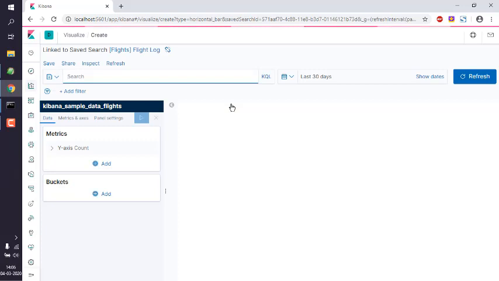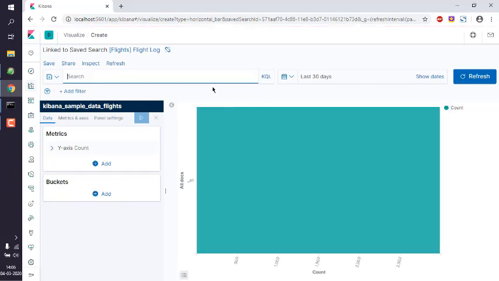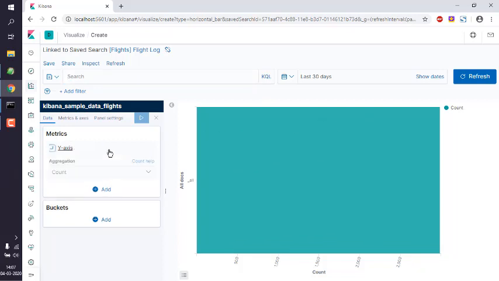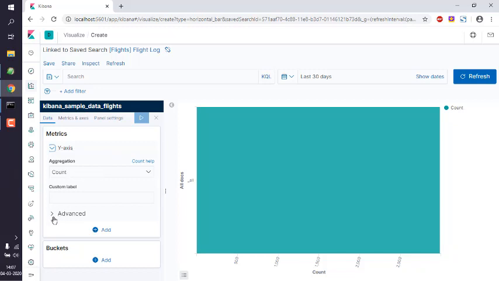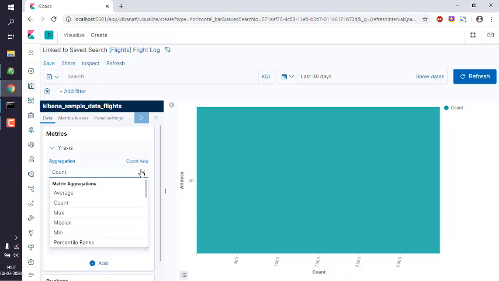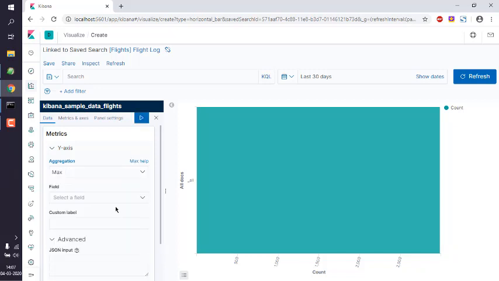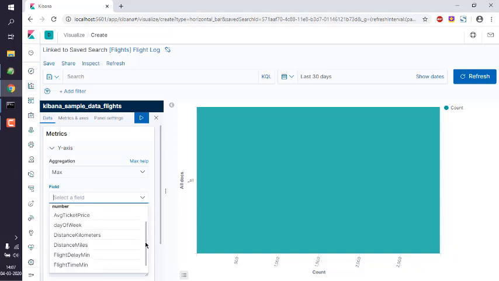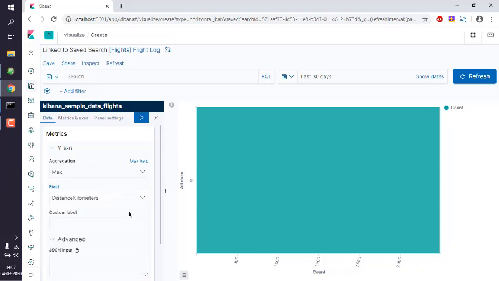Okay, now it will take you to that page, and by default it has a count. In metrics we have the y-axis count, so by default it shows that. So here we have to make some changes. We will go for aggregation to max. Then we will choose a field where we can see distance kilometers or distance miles. So let's go with distance kilometers.